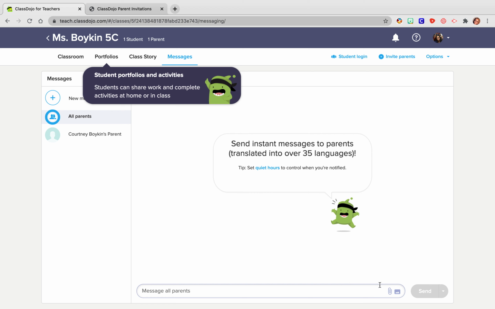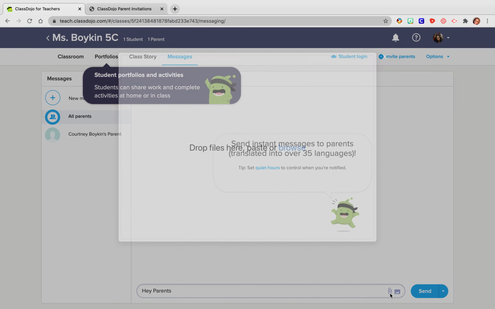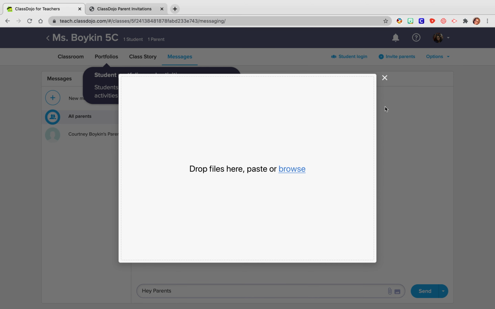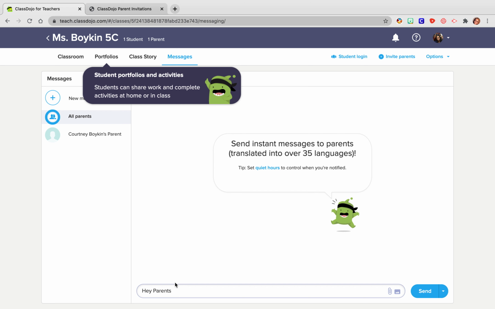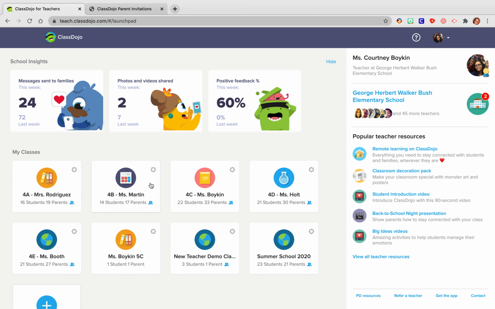Now, not only can you message parents with your words, you can also add a picture. You can browse and attach it. You can also add a file. You can browse and attach it, and then you can send it. So that is awesome. Or you can just message the individual parent instead of messaging the entire classroom. So we'll go back to that so you can see that.